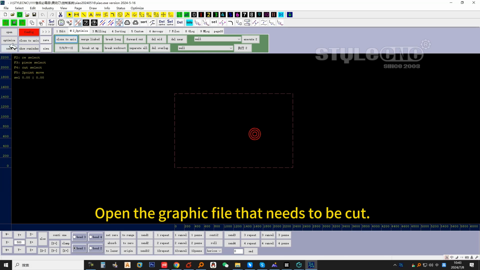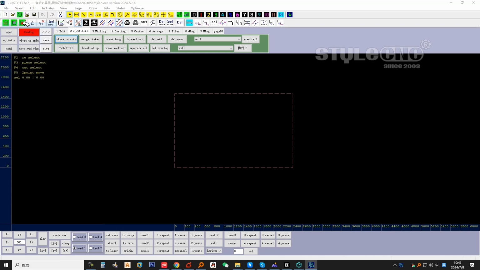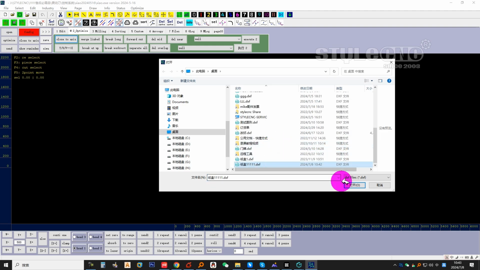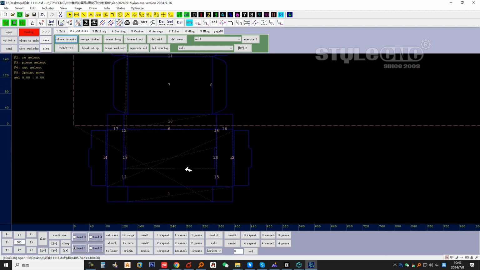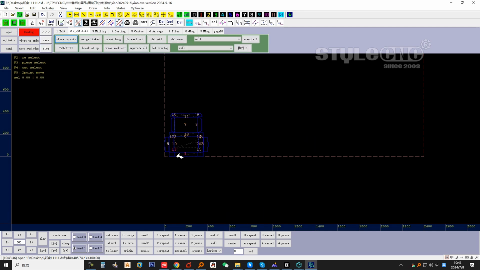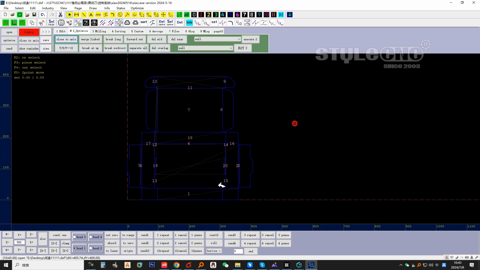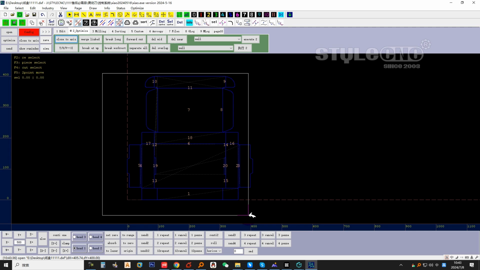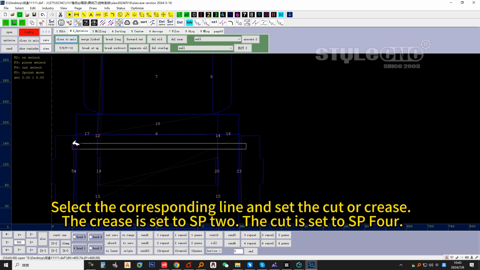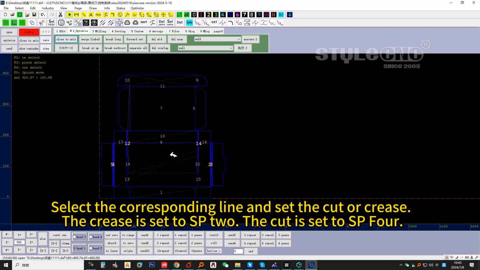Open the graphic file that needs to be cut. Select all graphics. Let the graph go to the position of the origin. Select the corresponding line and set the cut or crease.